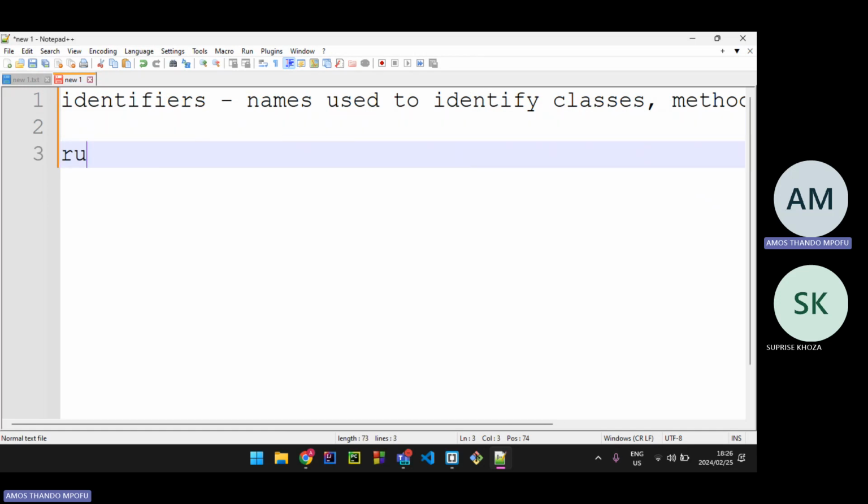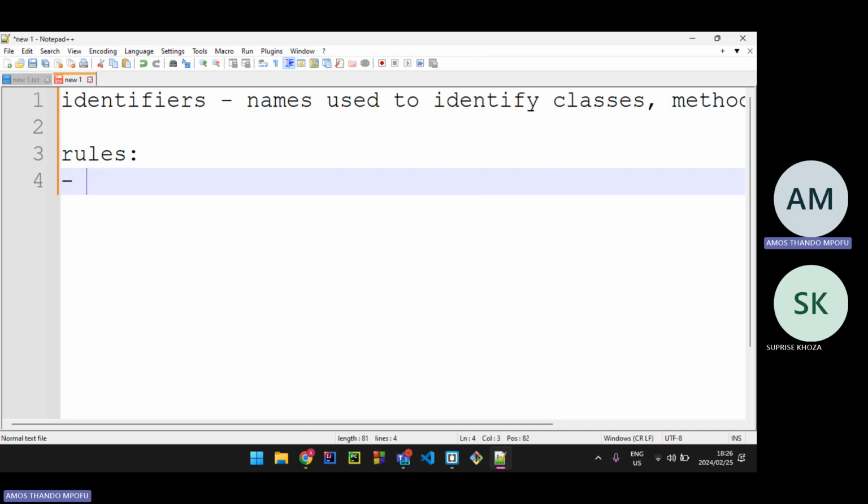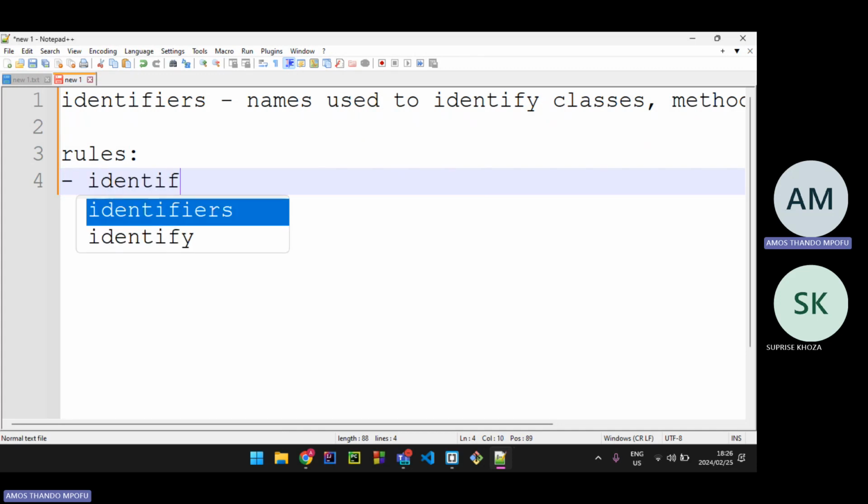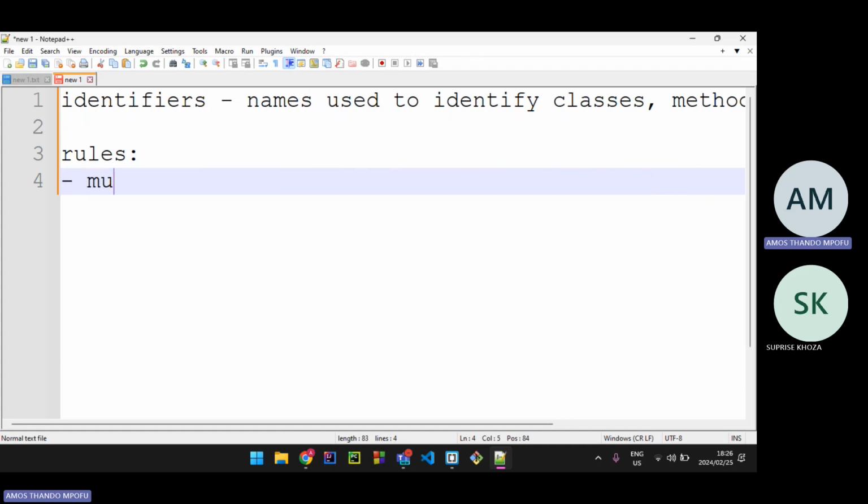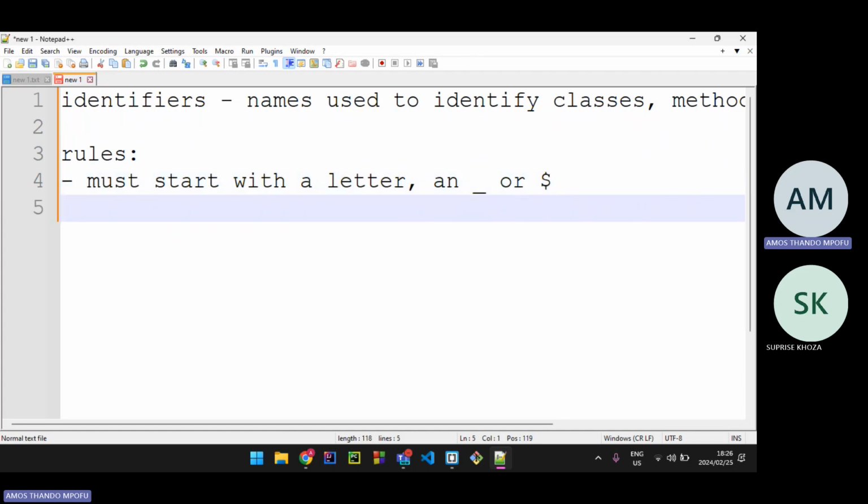So what are the rules, right? So rule number 1, an identifier must start with a letter, an underscore, or a $ sign, right? It can start with an underscore, a letter, or a $ sign. And you must make use of camel case.